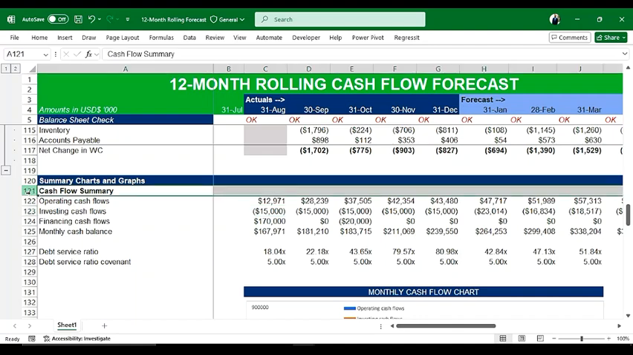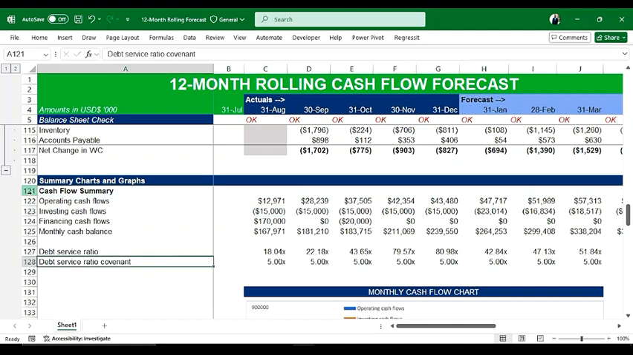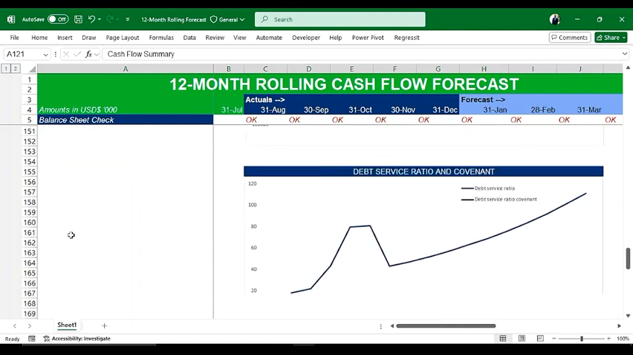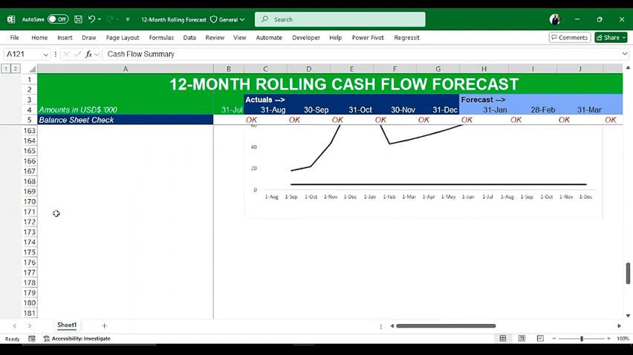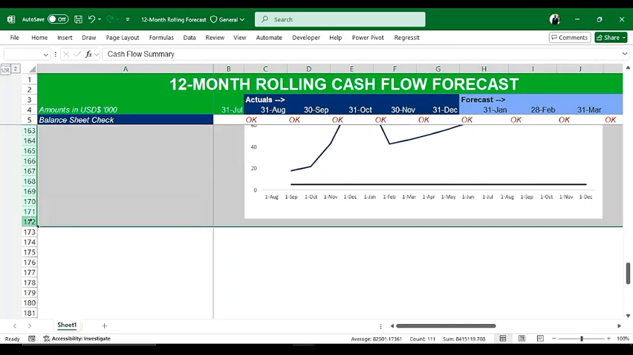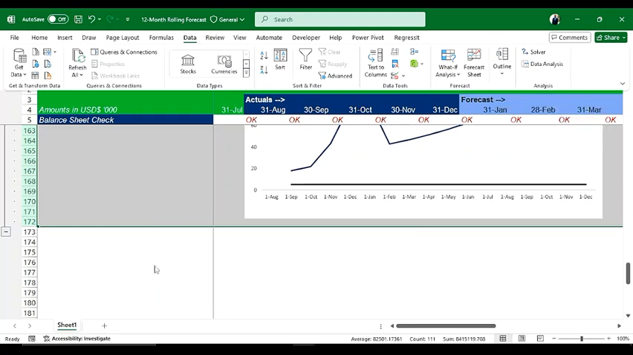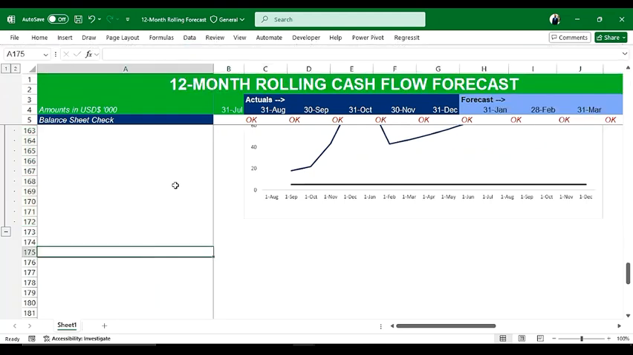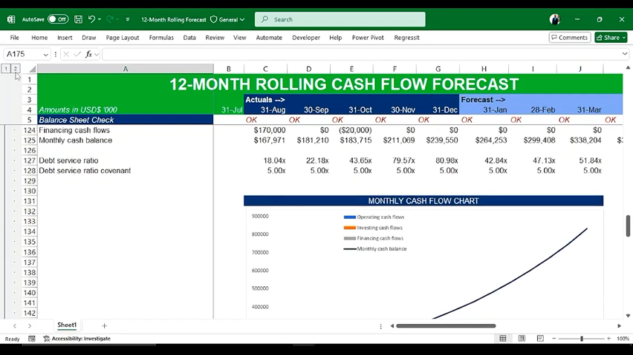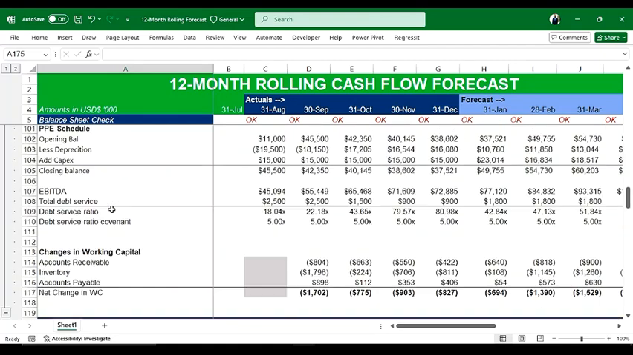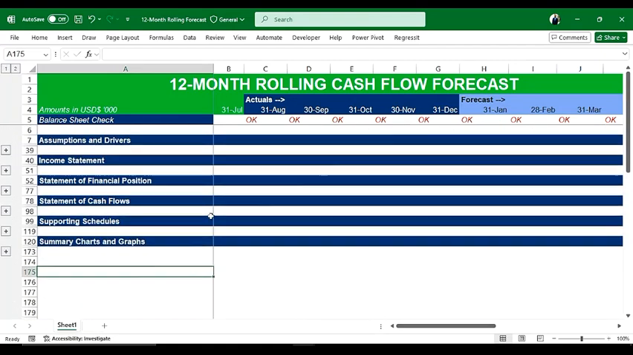And then I can insert my group now. So I'll come to data, outline, and group right there. Okay, so now that I've grouped everything, I can just click the 2 here and it's going to group everything back into its place. So number 1 there is going to group everything back to its place. So this is how we build the monthly cash flow forecast.